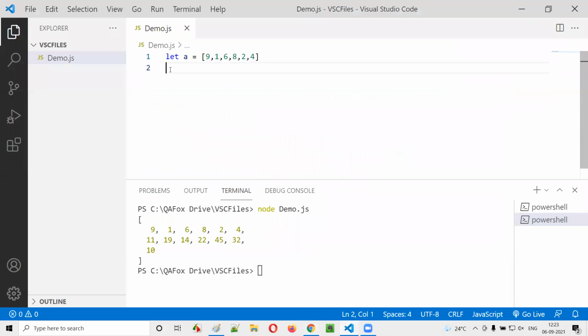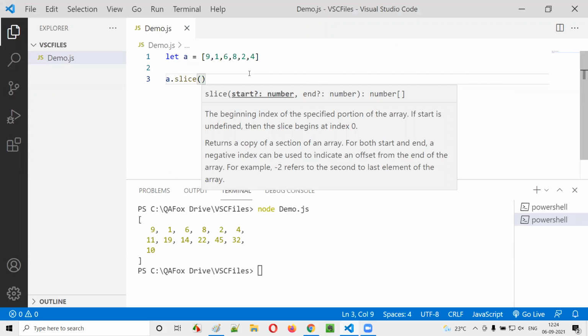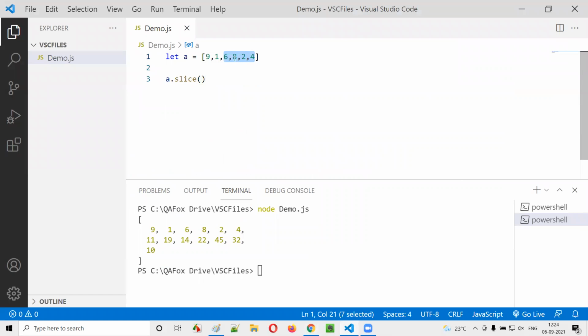I'll remove all the remaining arrays and I will only keep one array here, and I will say a dot slice of. Okay, I have to give some index, guys. So for example, I want to slice from index 2. Okay, so slice means, you know, you slice a mango, right? What will happen when you slice a mango? You will get that particular piece you sliced from the mango, right?